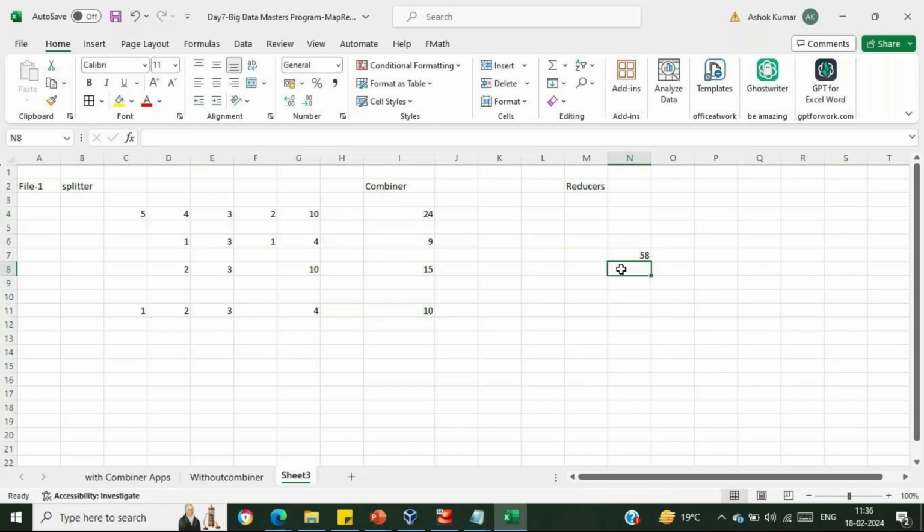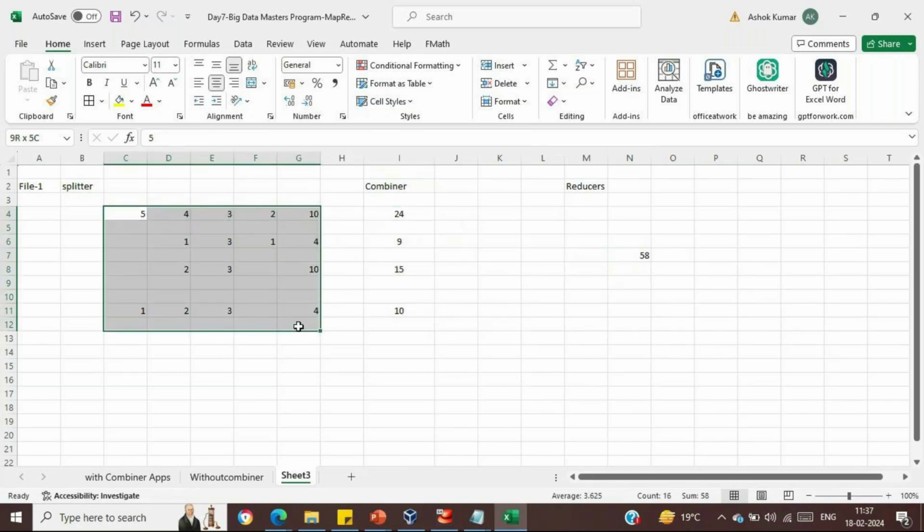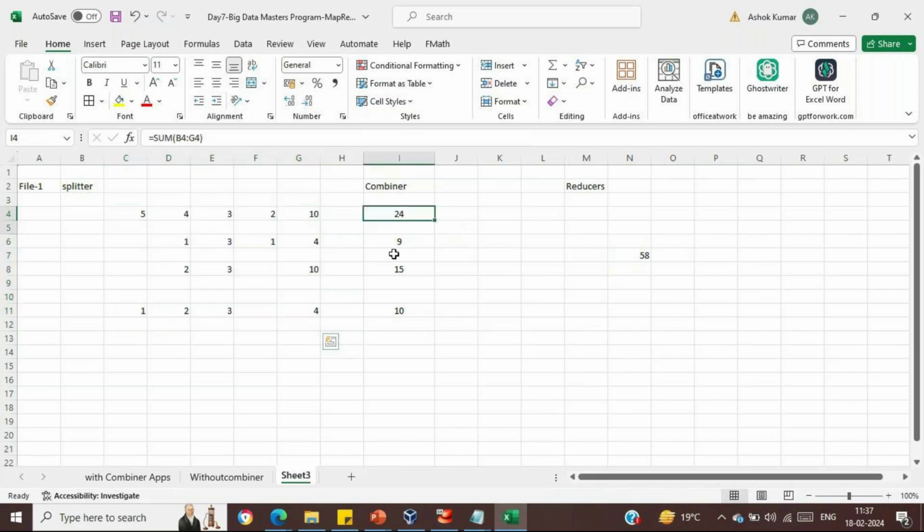Okay, so the combiner is utilized, and the logic is to perform the sum on all the incoming numbers. These are the incoming numbers, and the combiner has done the intermediary operation. It has calculated the sum, and now these particular numbers 24, 9, 15, and 10 are transferred to the reducer. Only four numbers are transferred. Previously, 16 records were transferred earlier, and now we are transferring four records only because we have added a combiner, and the combiner has performed the intermediary operation.